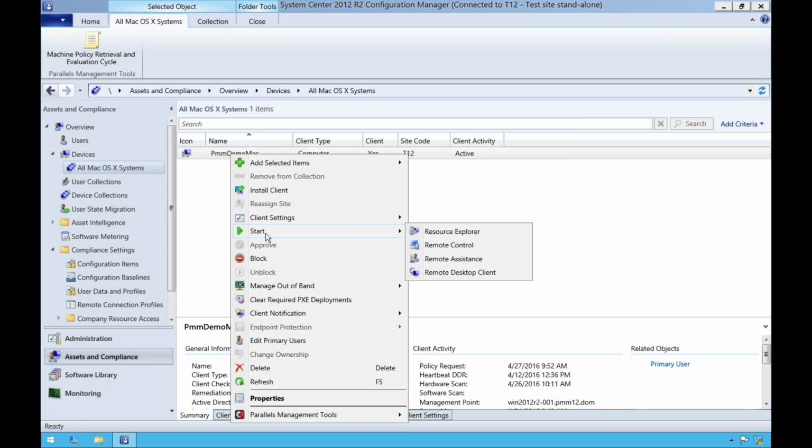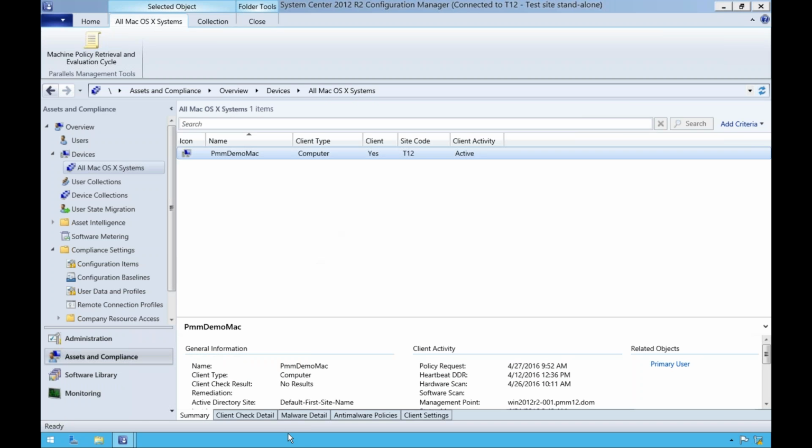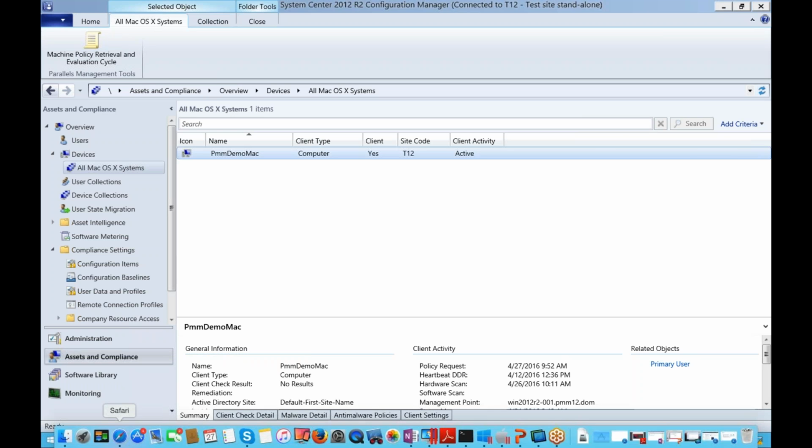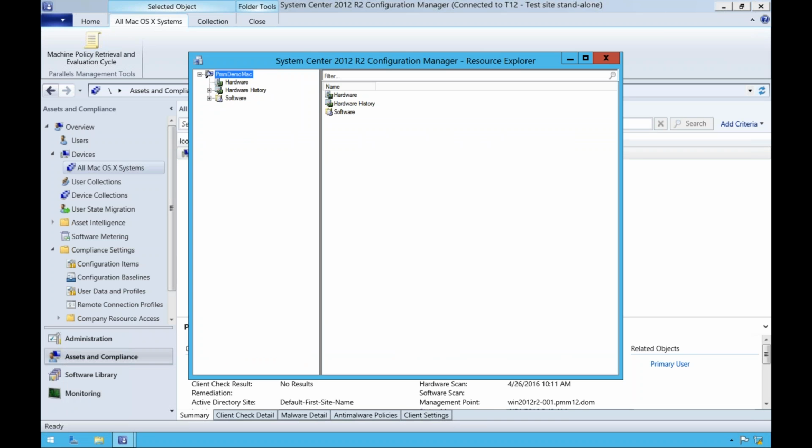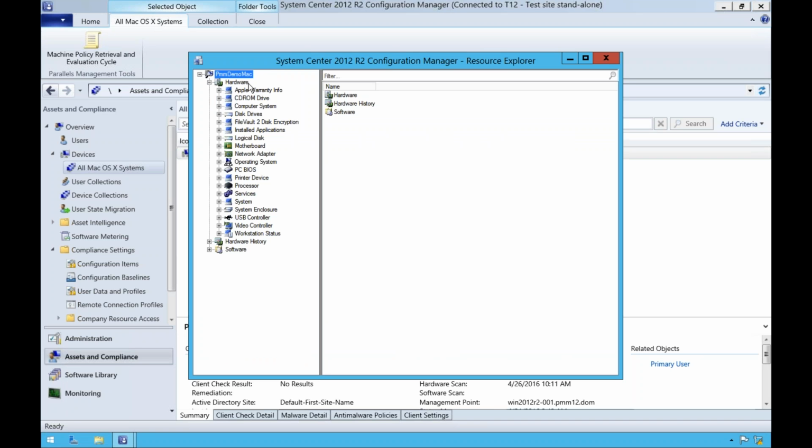Up the chain here, underneath Start and Resource Explorer, we can take a look at our Mac, and click on the hardware and see that we have collected an inventory. So right off the bat, when a device is found and brought into SCCM, it'll go into a full inventory and software cycle and then fall into SCCM's regular cycle for looking for new hardware or software. We report on Apple warranty information, so we can take care of AppleCare warranty status on your device.